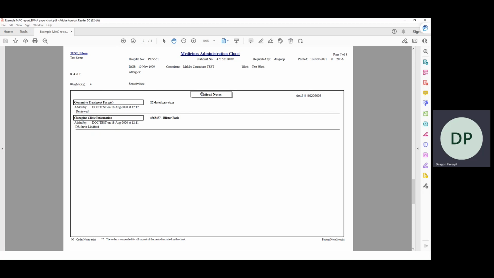Finally, coming to the patient notes and order notes section that was referred to, these sit at the end of the MAC report. Patient notes are presented first. Please do check through all patient notes for relevant information. As an example here, this particular patient has a consent to treatment form, a T2, dated on a particular day. So please do look out for the additional information and documents that you may need to access when looking at and amending any prescribed medication for patients.